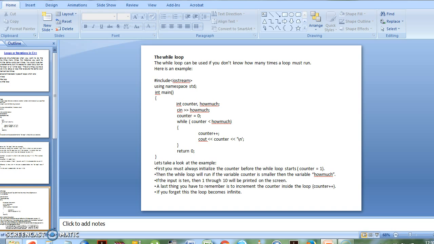Now coming to the other kind of loop, the while loop. The while loop can be used if you don't know how many times a loop must run. Let us come to an example. #include <iostream>, using namespace std, int main, int counter, how much, two variables, cin statement, how much, counter equals 0, while counter is less than how much, in the body of the while loop counter++, cout counter, and move to the next line by \n, return 0.